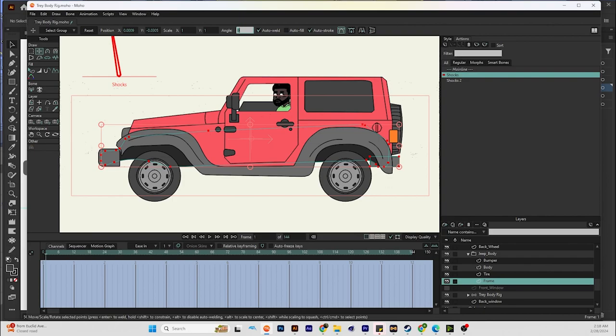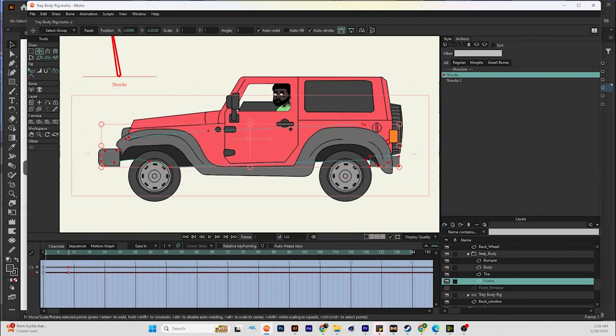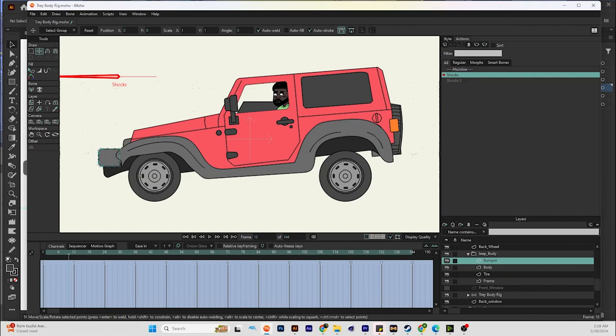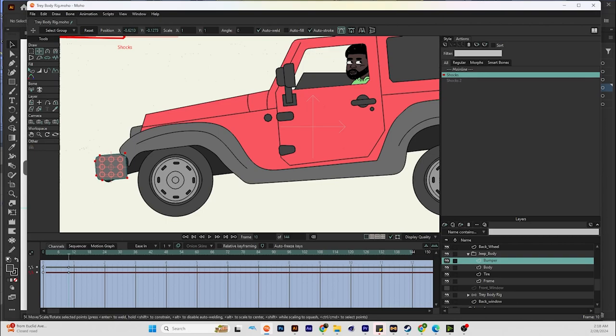Shocks 5 degrees. Make that at frame 10. Got that going on. Now we go back to our bumper. Make sure that at frame 10, this is gonna come down and actually rotate 5. Bring it down even more.